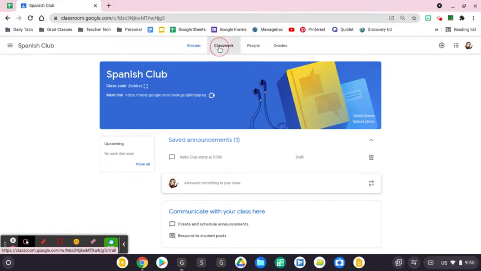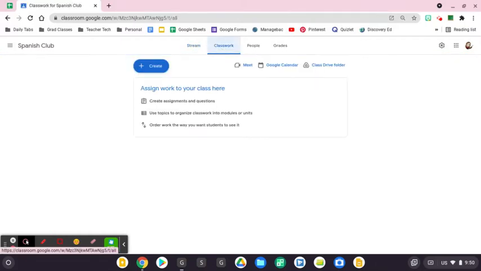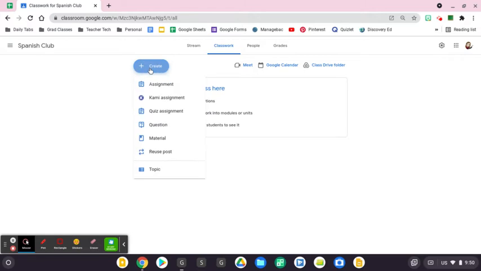Now, if we explore the Classwork tab, you'll see this if you haven't posted anything before. What you're going to do is create an assignment. That's what the classwork is. Now, it has all of these options here.